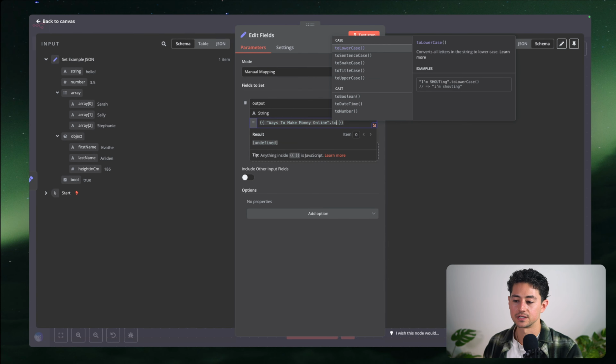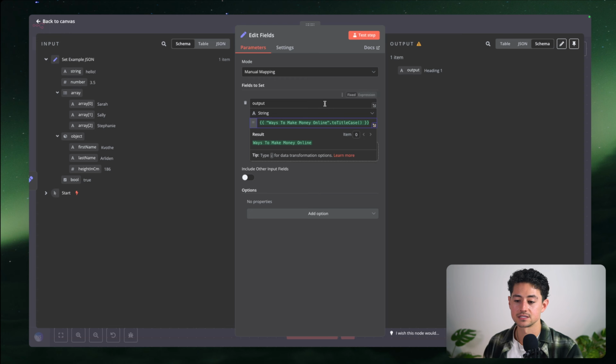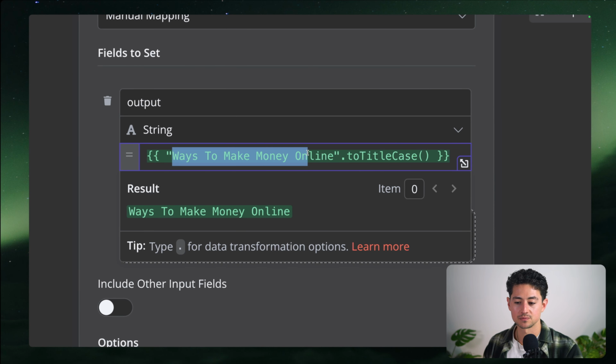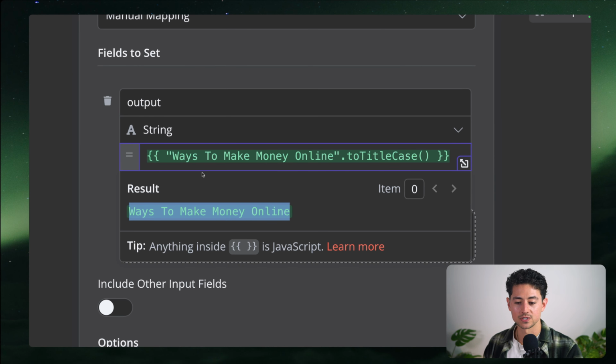And then the last one is title case. What you'll see is nothing changes between this and this. The reason why is because this is already in title case. All title case does is it grabs the first letter of all major words. So I think words that are not connectors like "to" or "at" or "a" or "the," and it makes them capital. So ways, make, money, online.